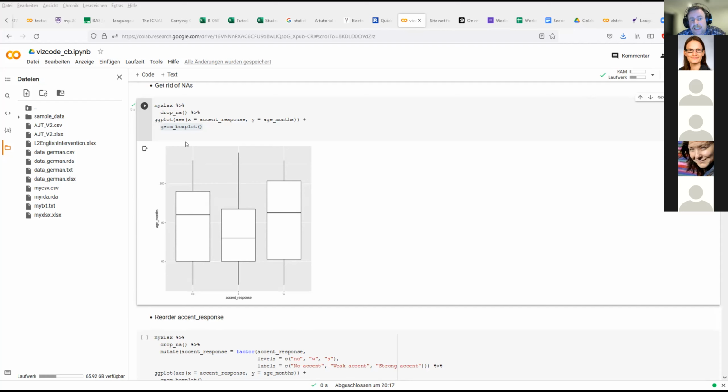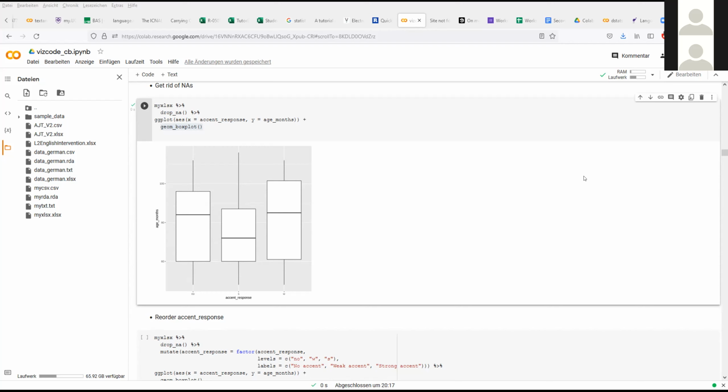Is everybody here where you've created this box plot in ggplot? Okay, I don't see any reaction. Can you tell me? Awesome, thanks so much. So it worked for some people. That's great. That's really cool.